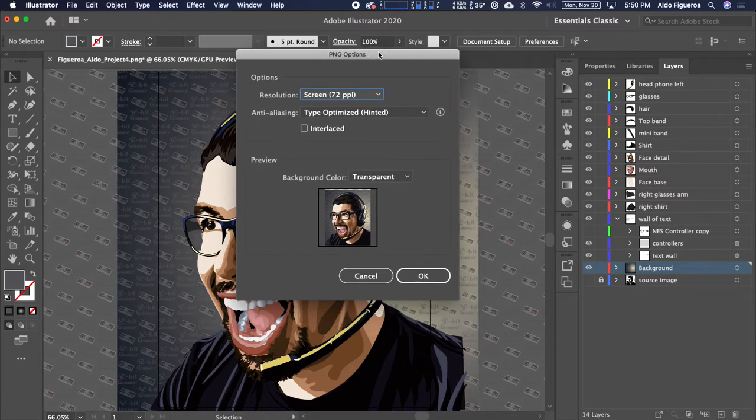And it's going to ask me for the resolution. So here you have different options. If you want to just save out something for your screen, you can select screen. If you want a higher resolution, you could always select high. I'm going to go ahead and select high.